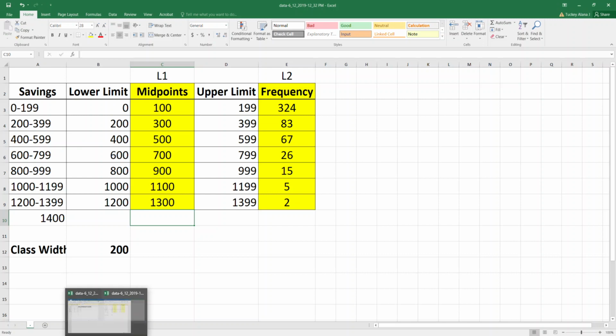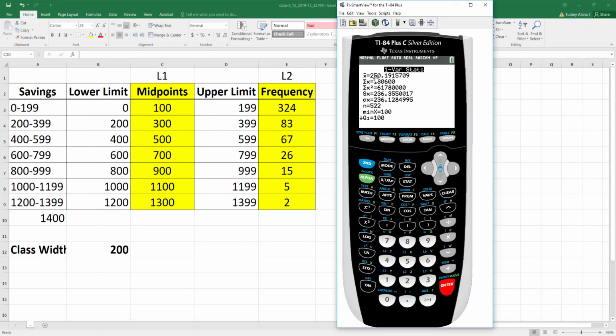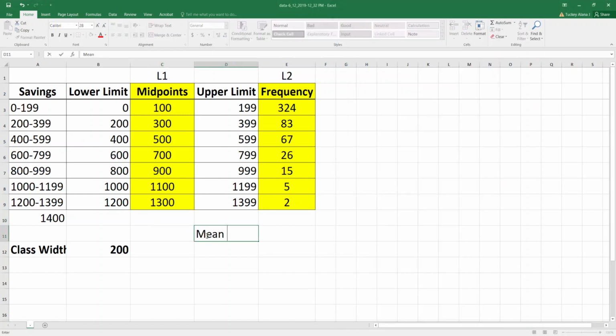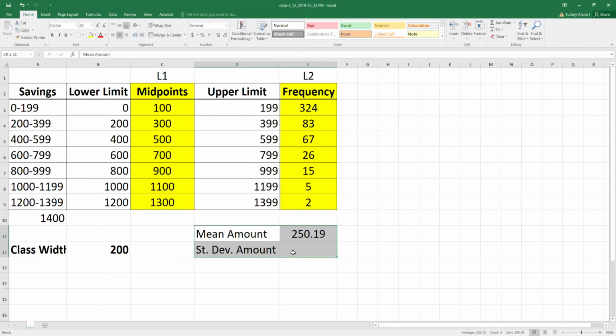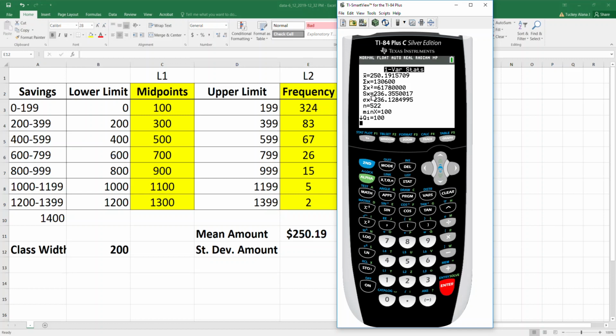All right, so you can see that the mean and the standard deviation are right here. So the mean is 250.19219, and then the standard deviation, because this was a sample, is 236.355. So let me write that up. So the mean amount saved was 250.19, and then the standard deviation would be S, which is 236.36, and these would both be dollars, right? So this is dollars because this is the amount of money that you're saving. And S, because this was a sample, would be 236.36.